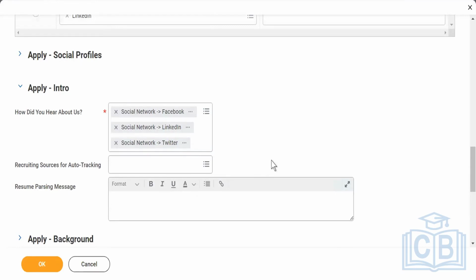Recruiting sources for auto tracking. This feature includes the sources which help Workday tag from which particular portal the person has come. For example, suppose a candidate is coming from Facebook or LinkedIn, it tracks that and maintains the data as well. It can auto track how many are from Facebook, how many from Twitter, how many from LinkedIn. That is the reason we use recruiting sources for auto tracking.